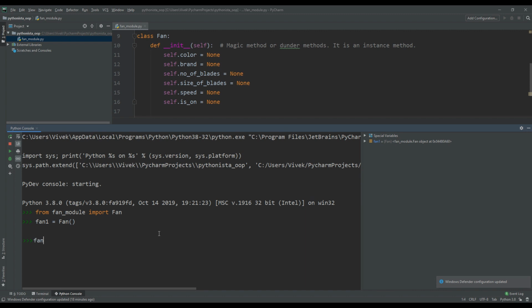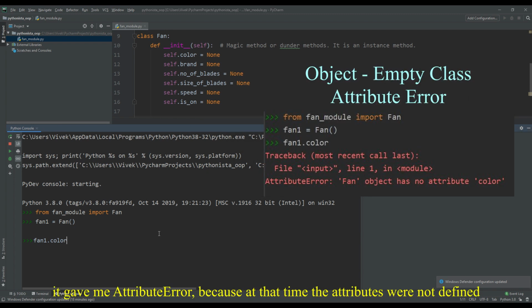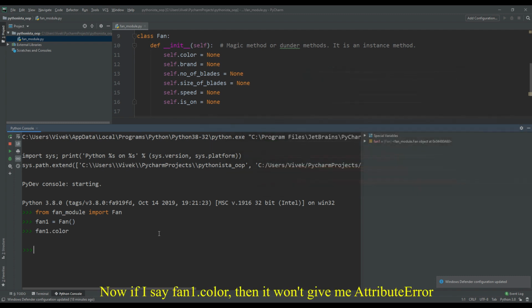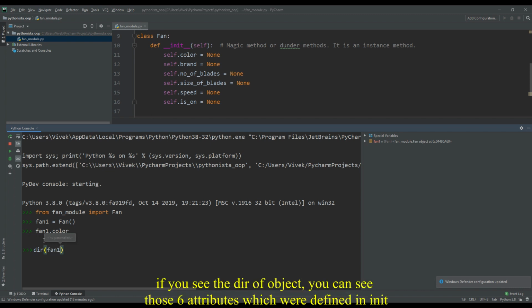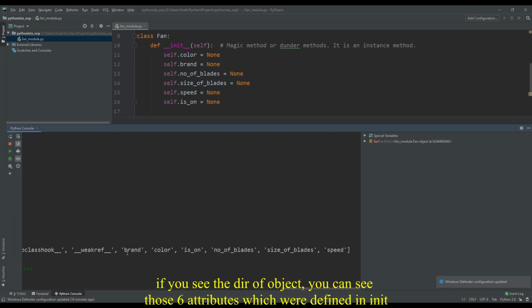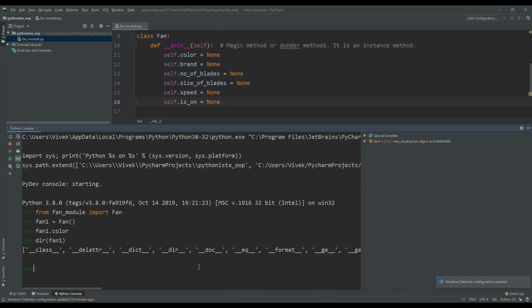Object creation is the same. Earlier, if you remember, when we did fan1.color, it gave me an attribute error because at that time the attributes were not defined. Now if I say fan1.color, it won't give me an attribute error and the value is actually none. It is not printing because it's none, but it is there. So all these attributes are there now. If we see the dir of it, you can see these 6 attributes we have defined in this init. So now my object has all these attributes. I don't have to dynamically assign them, but I can dynamically change their values.